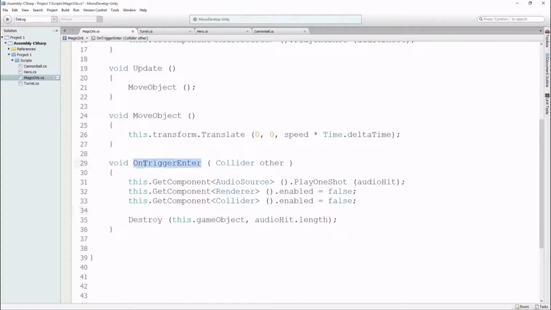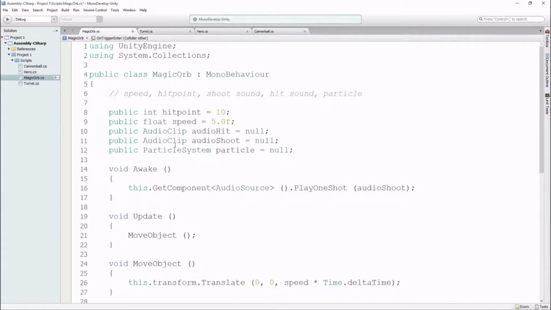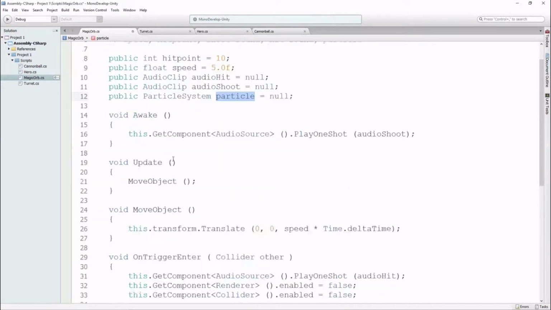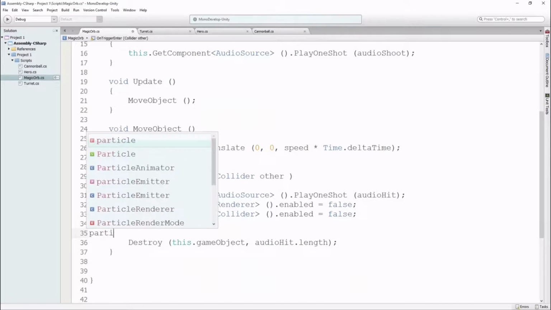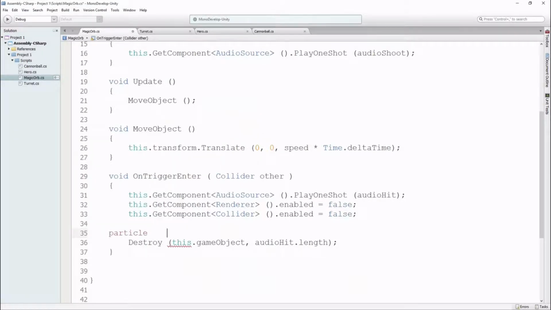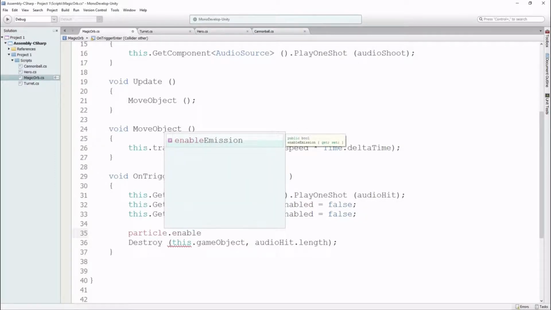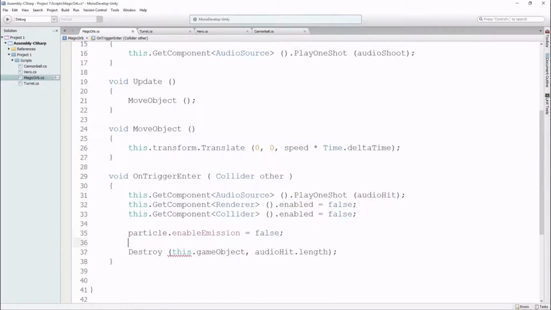So when it comes to the onTriggerEnter, let's go ahead and just place in the basic effect for this. Remember, we have our particle right here for our particle system. So we're going to say particle, and in order to turn it on and off, you have one called enable emission. So enable emission is now going to equal false. Alright, so now when the magic orb hits, we're going to turn it off, and we're still going to be able to wait until the audio plays without showing the other elements.